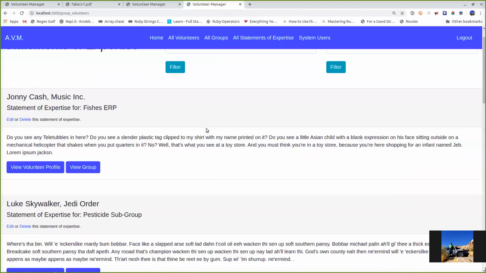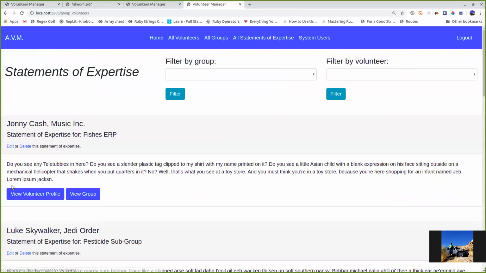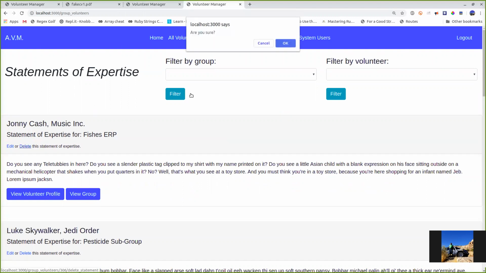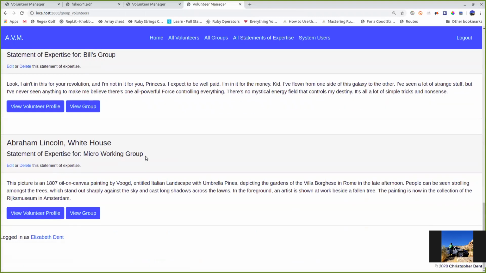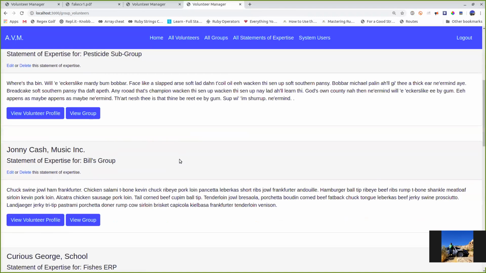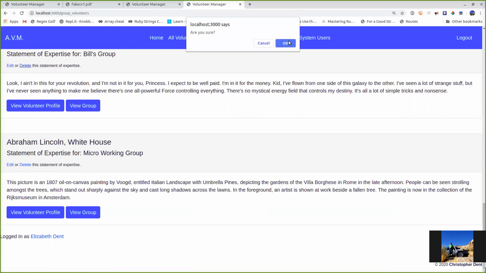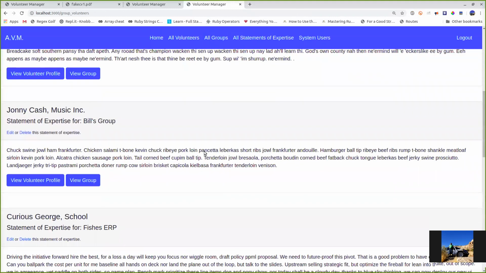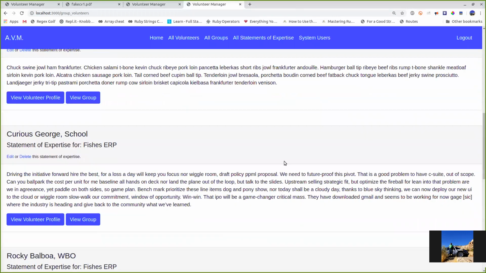And you can view all the statements of expertise and filter them too. But again, you shouldn't be able to edit or delete. I'm gonna make sure you can't delete. I hope you can't. Nope. Yeah, you try to delete it, it just returns you back to this page. So I'm thinking I should probably add a flash error message in there for that, but anyway, it does what it's supposed to do. Non-admin cannot edit or delete anything.